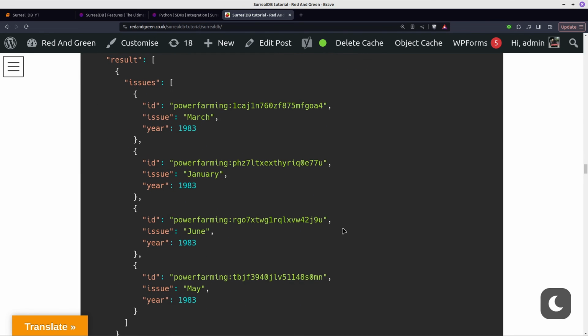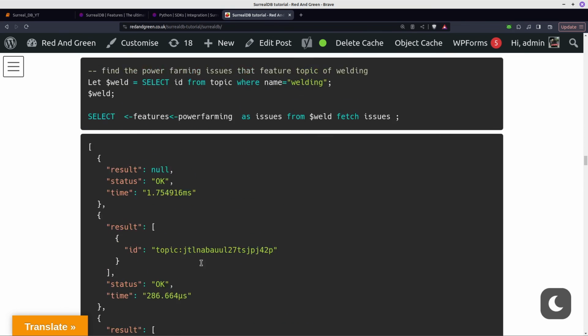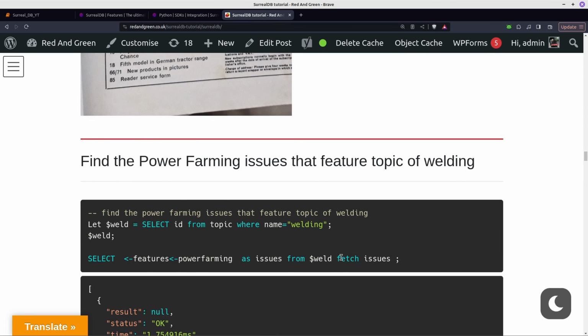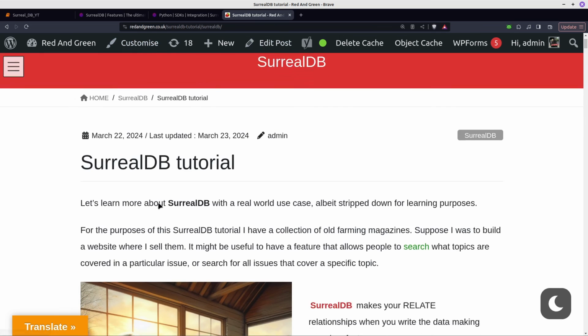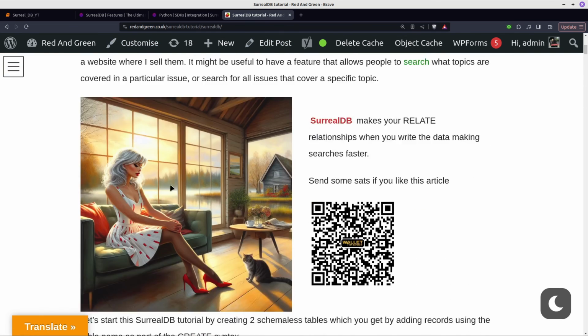And when I say issue, I mean the monthly publication is an issue. So the March issue or the January issue, the June. So 2 examples here, and this is all on my website, redandgreen.co.uk, SurrealDB tutorial.